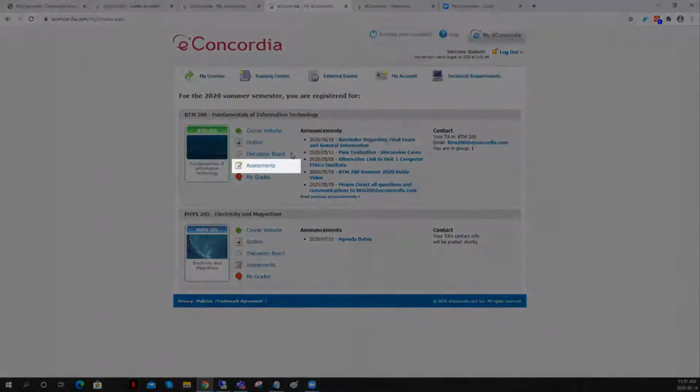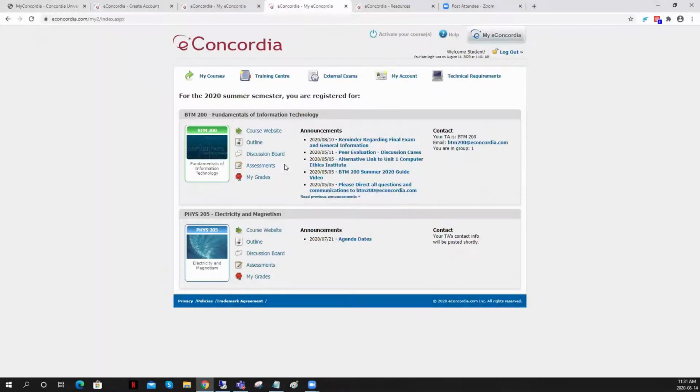Then we have the assessments. This is where you will see the instructions for your assessment. Also, you have quizzes that you can find here. If you have a midterm or a final exam, anything that you need to access related to the work for the course, or anything that you need to submit, you will go to the assessments page.